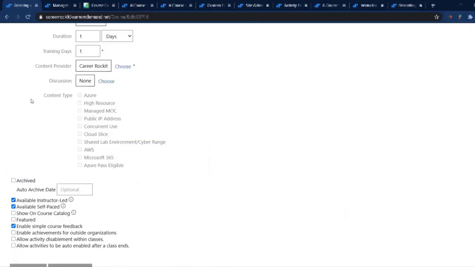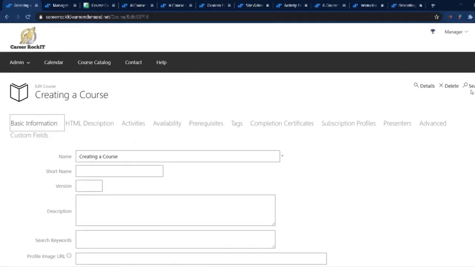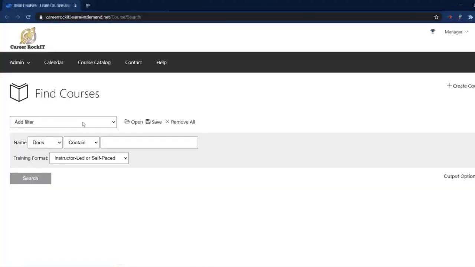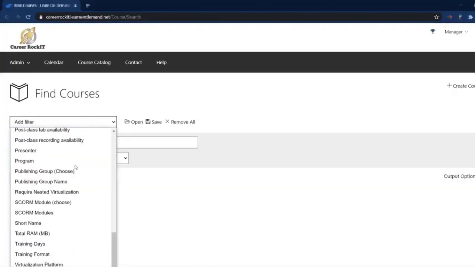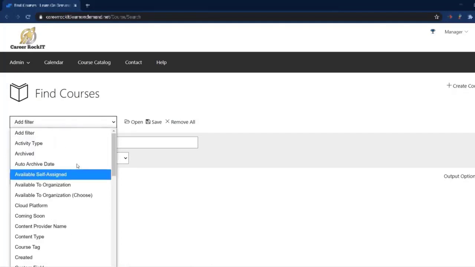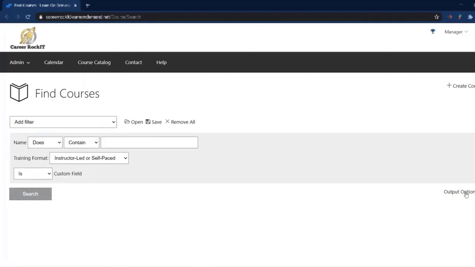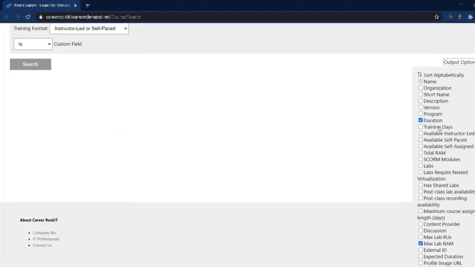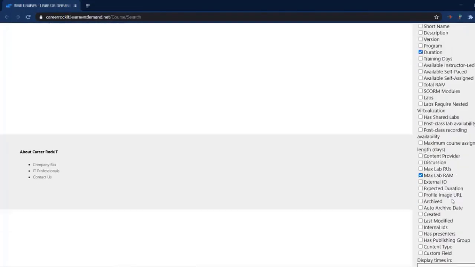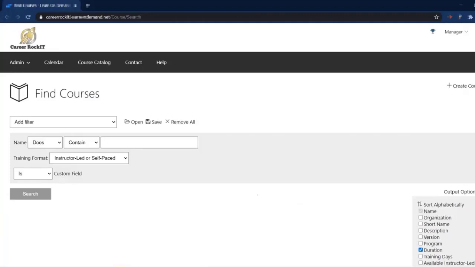And whenever you do create a custom field, you are also creating a filter. It's going to be under custom field, a filter and an output option for them as well, so that you can pull information on that tab. On the output options, they appear at the very bottom underneath everything else. So those are available for you too.